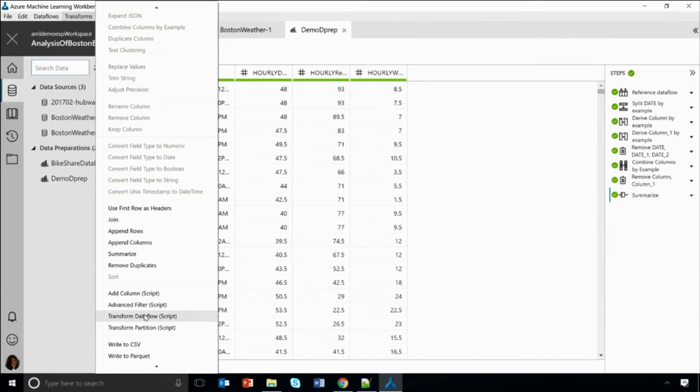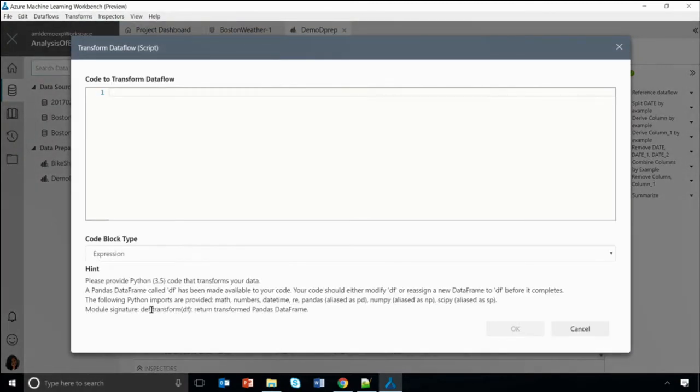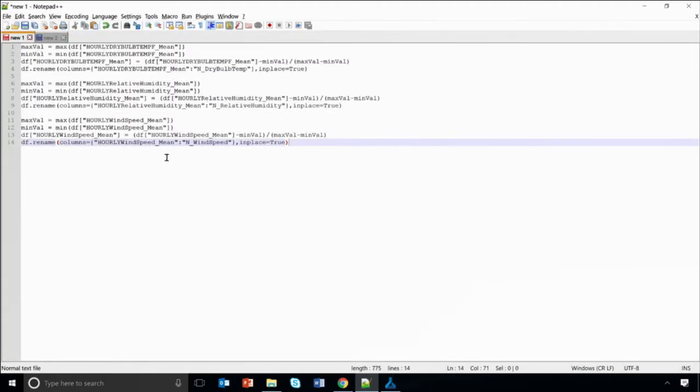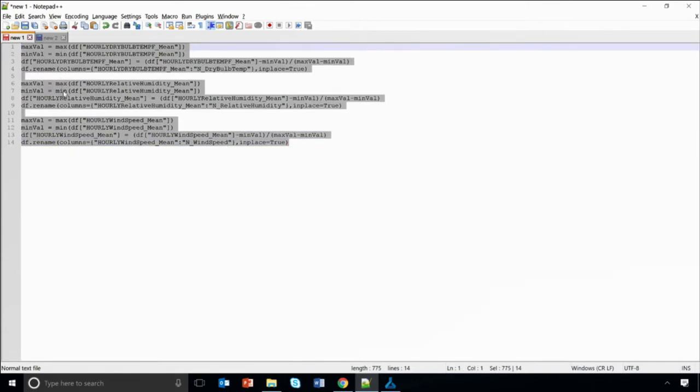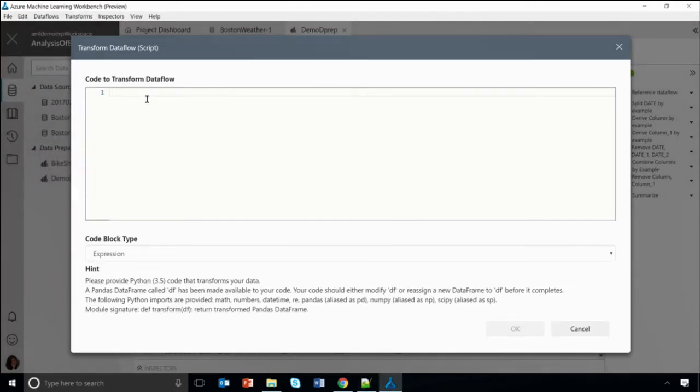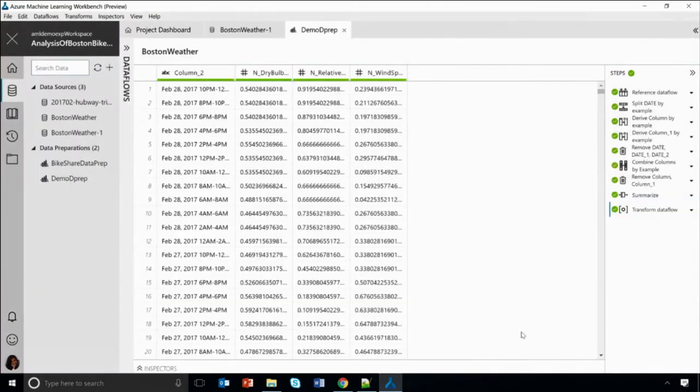All of these are the escape hatches that we have, where you can go in and work on extensibility and bring in the code that you want to execute on either the entire data set, or on a specific column or a partition. So I have the script handy here. I don't need to really write it. So I got that, and it did what I wanted. This was pretty good. I think I'm pretty much done with this data set and the way this particular data is looking.